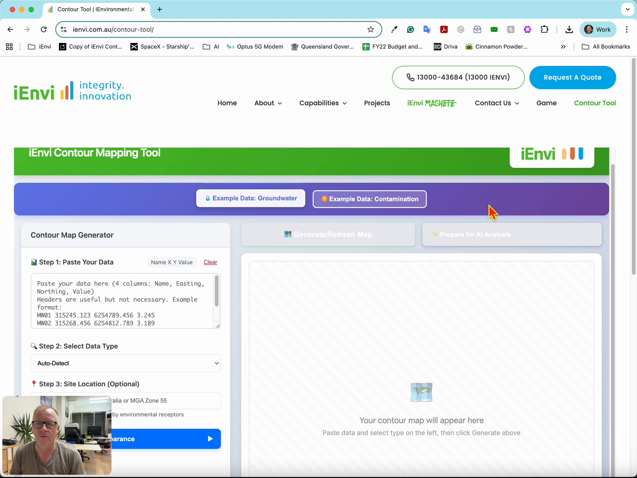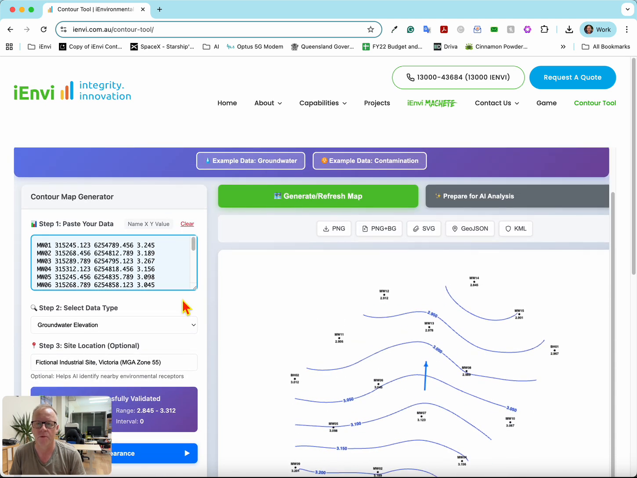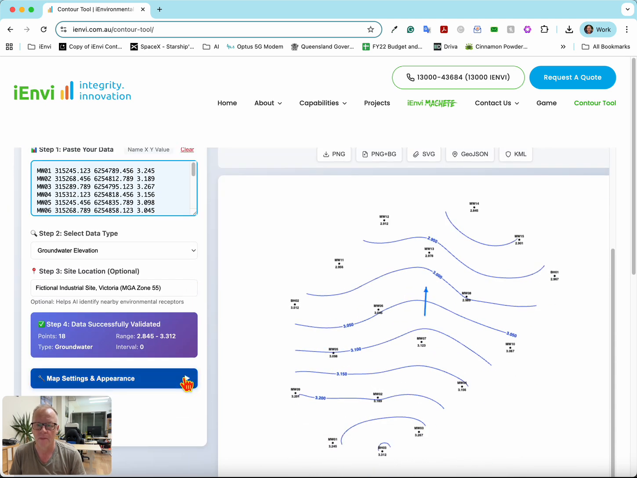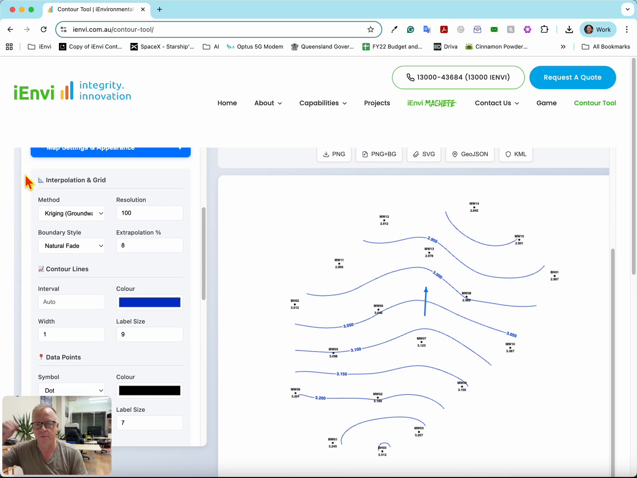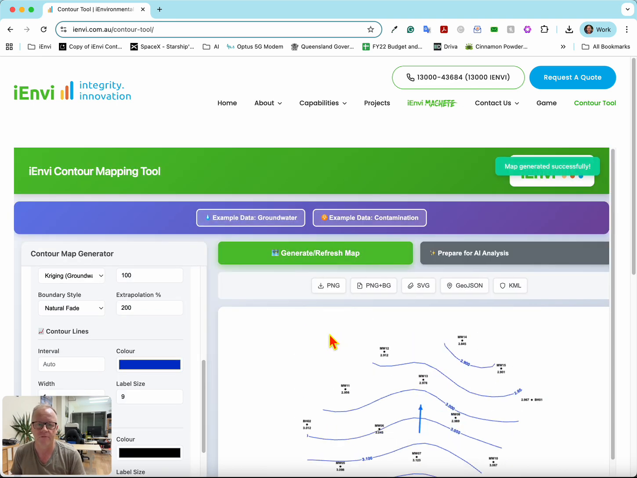So here we've got a couple of examples that we can do, so I'll just generate those. I've put in some example groundwater elevation. There are some extra settings here under the blue button, and you can do different kriging, IDW and RBF methods. Each of these options, if you hover over, has help showing now, and there are lots of other options that you can do for extrapolation. So we go 200% beyond the site boundaries.